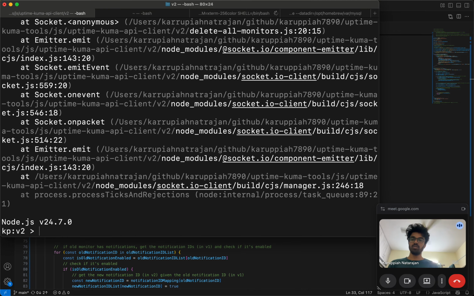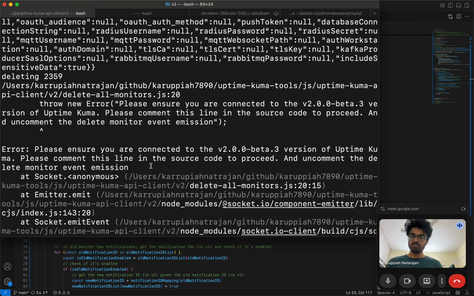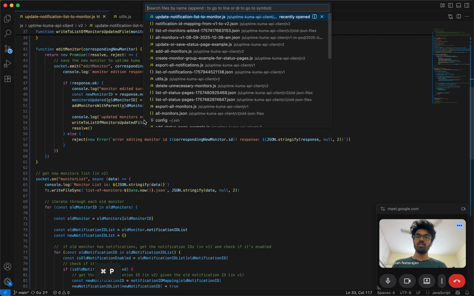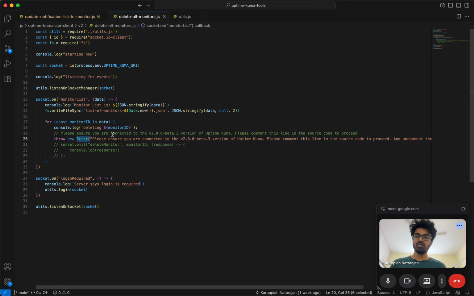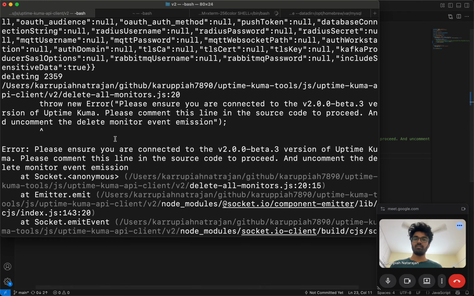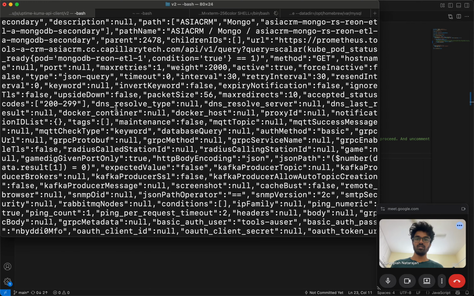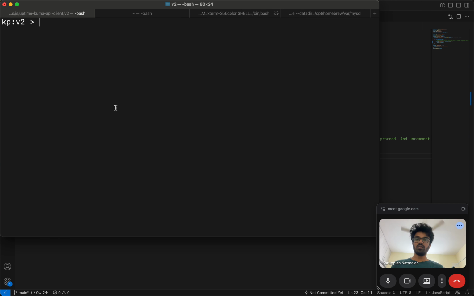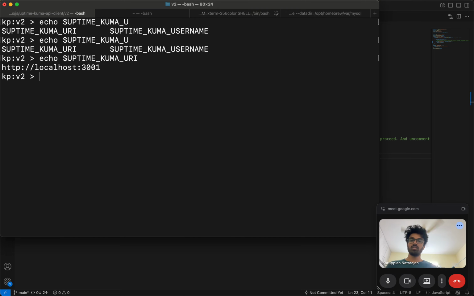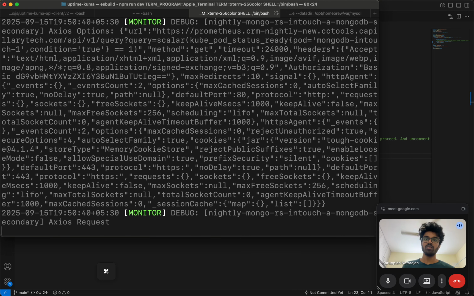Server says login is required. Oh yeah, I need to uncomment things. So delete all monitors. Please ensure you're connected to this user. Yeah, I'm connected to that only. Oops, that's a lot of things. So this is the URI, right? Uptime Kuma URI 3001. So this is that only, 3001.